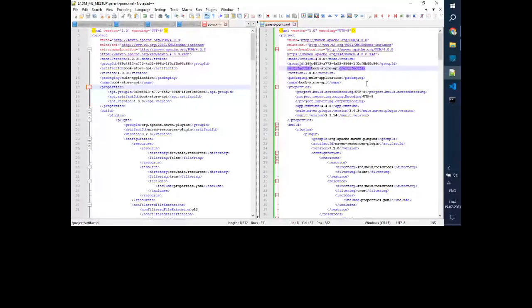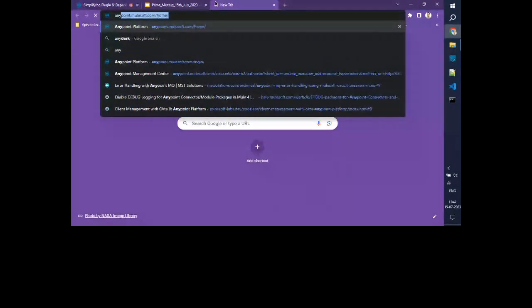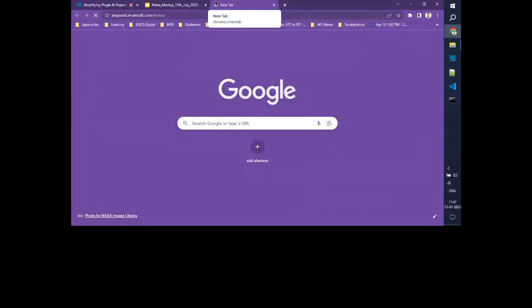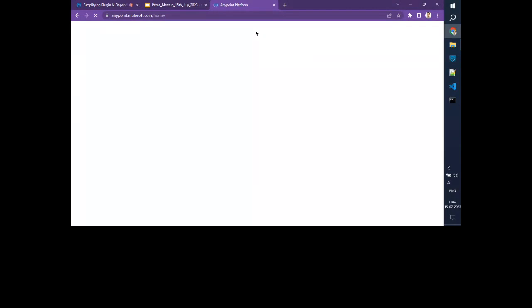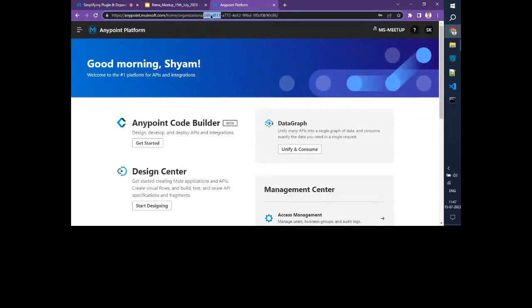Okay, one another important point. It is always a best practice to keep your group ID as your Anypoint platform business group ID. Okay. So if I show you how to look at your business group ID, there are two ways. You can go to access management and then environments. Another way is to directly look at this particular URL because we are in the MS Meetup business group, right? So directly look at it.